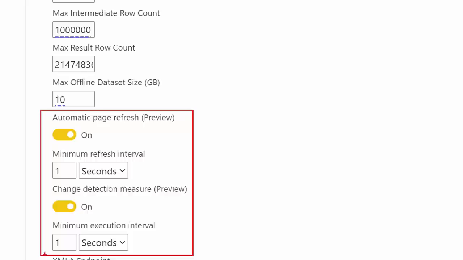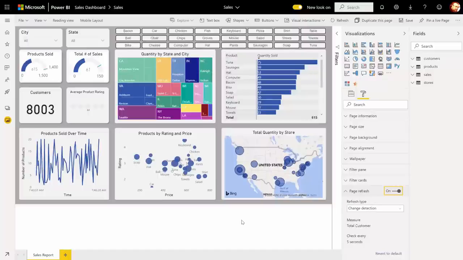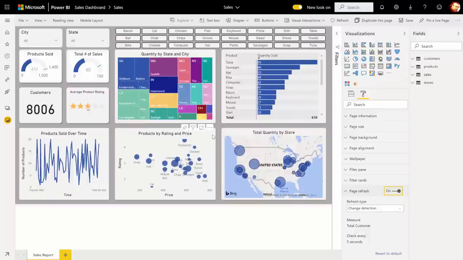And a couple of last things that we need to highlight: remember, it's only direct query sources. You're only allowed to specify one change detection measure per model. And in desktop, when you set up change detection, for now, you won't see the visuals updating. It's a premium only feature, and the premium capacity admin must turn this on in the admin portal.